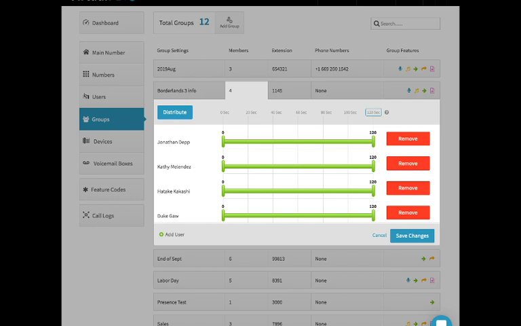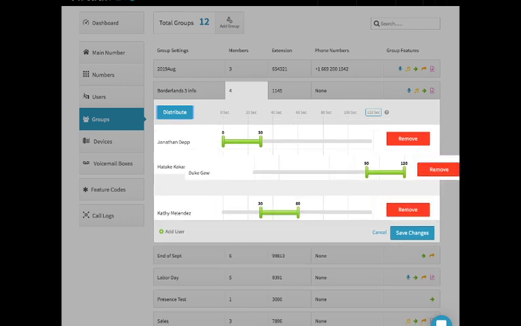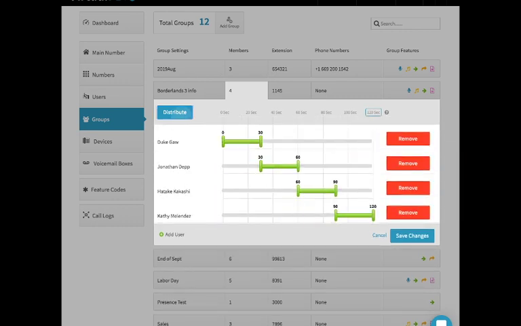Right, so up here at the top right, again, you've got your total ring time. So this is 2 minutes in this group. I can click distribute and have it go in order to each of these people. I can adjust the order, and then redistribute if I want to. I can adjust these bars as much as I want.